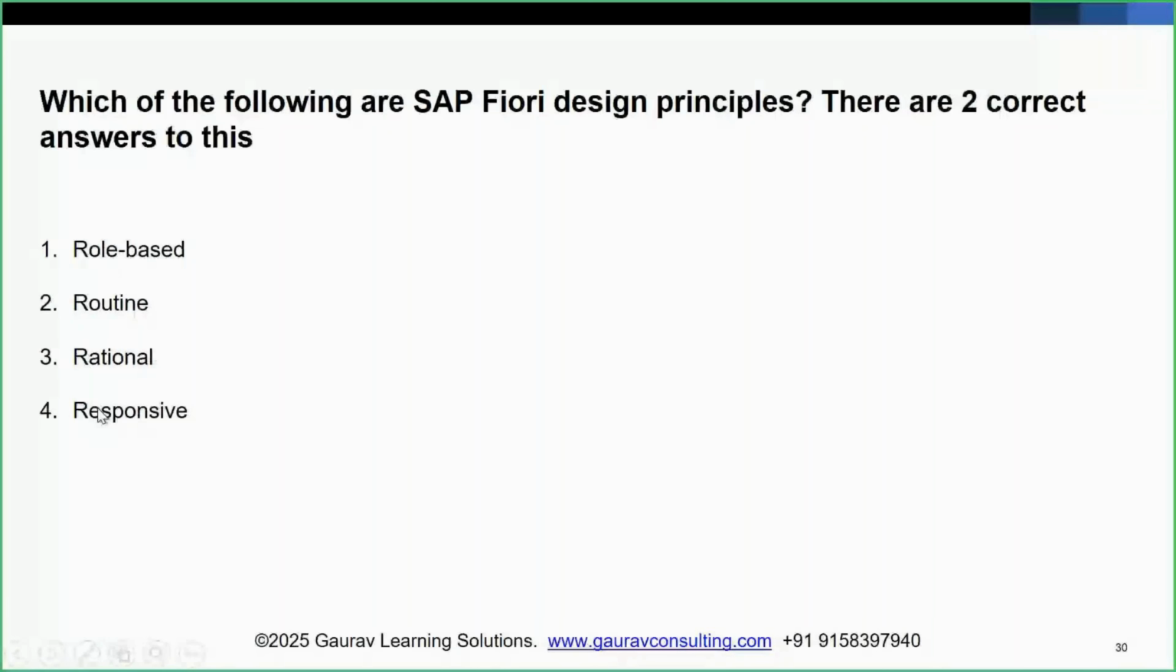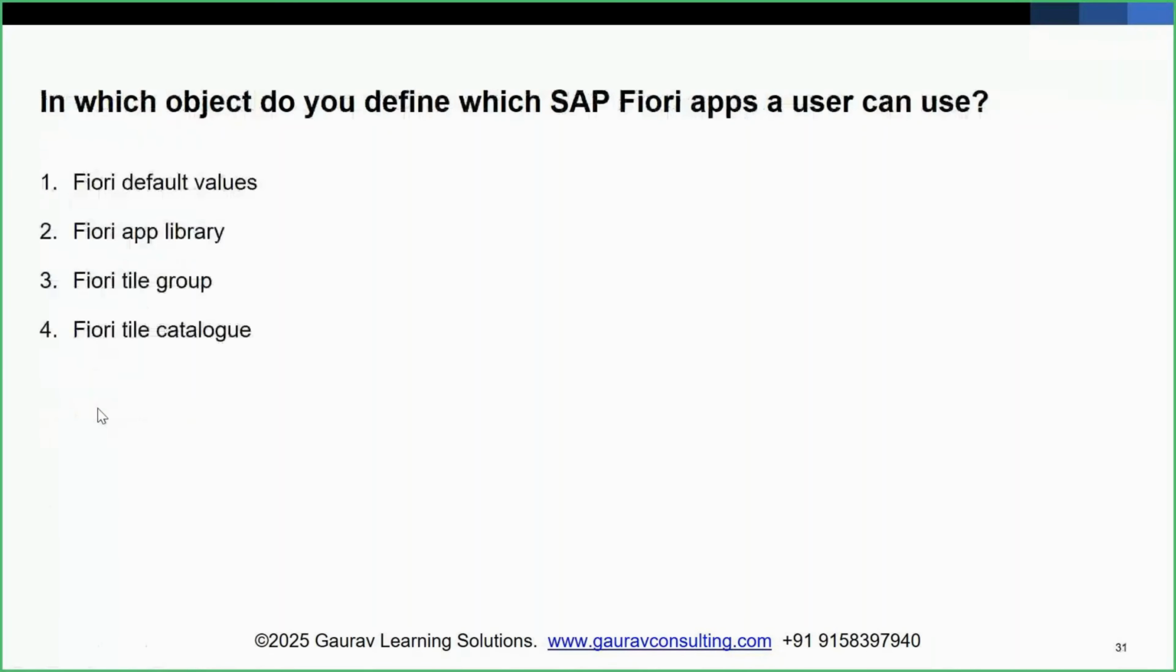Let's move on. In which object do you define which SAP Fiori apps a user can use? Just now we discussed. It is Fiori Tile Catalog, right? The answer is 4. The user is assigned to Fiori Tile Catalog. Based on that catalog, the system will be able to determine the Fiori groups and then the Fiori apps.